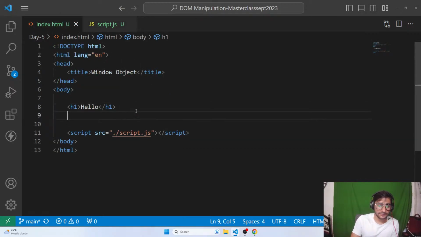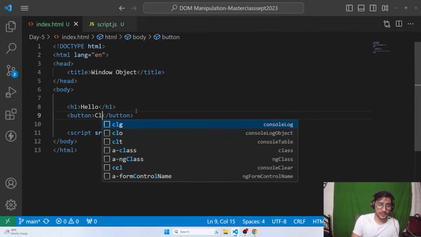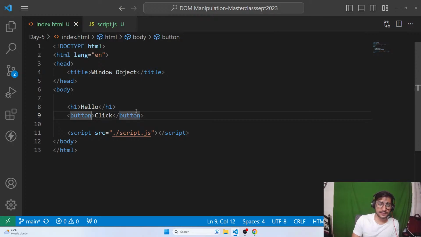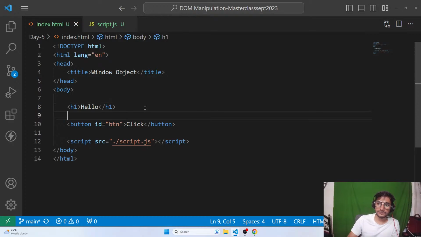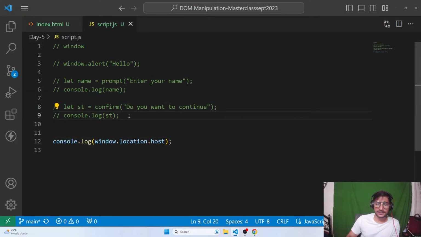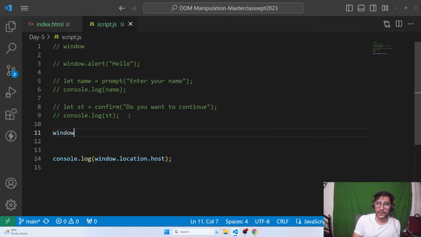Let me create a button. Let's just put click on this and give it an ID of btn. Let's add an event. So where is also part of a window. See, now that where is more of a keyword that you can consider as a part of a window, but normally we don't mention it. For example, if you want to try, we can try this. Is this possible or not? window.let.